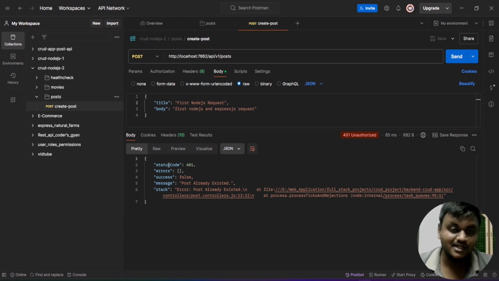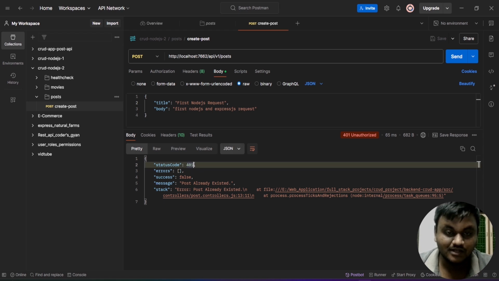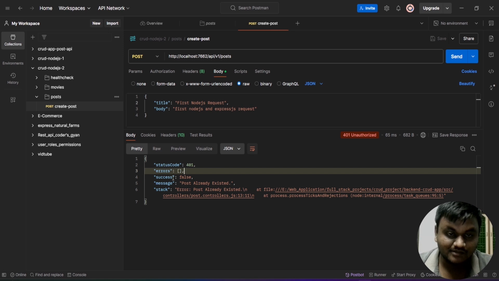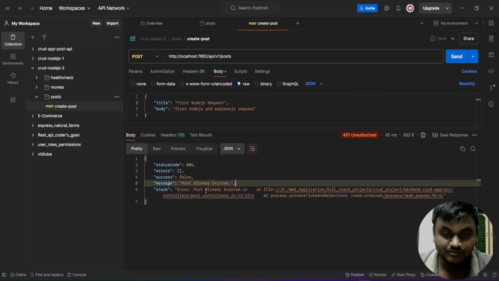Previously it was HTML in the format, but it is now in JSON format. See here also it is changed to JSON. See, status code we got 401, and the error message is post already created, and the stack could be from post.controller.js in line number 30.